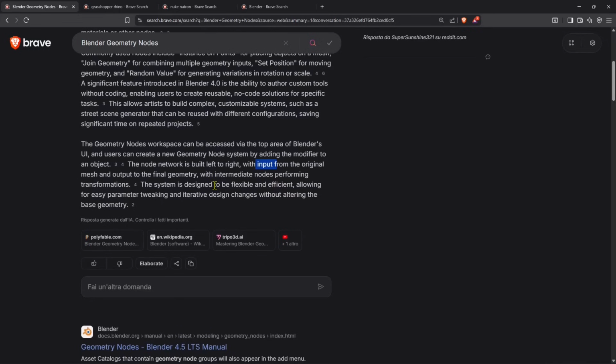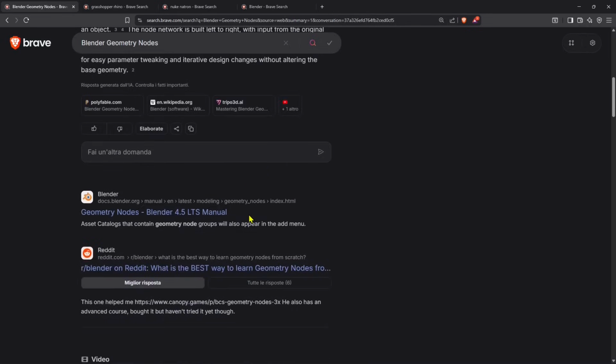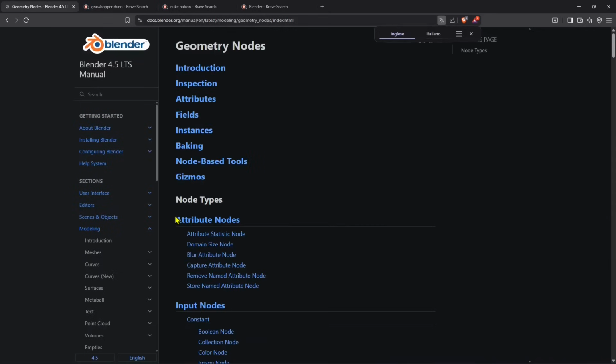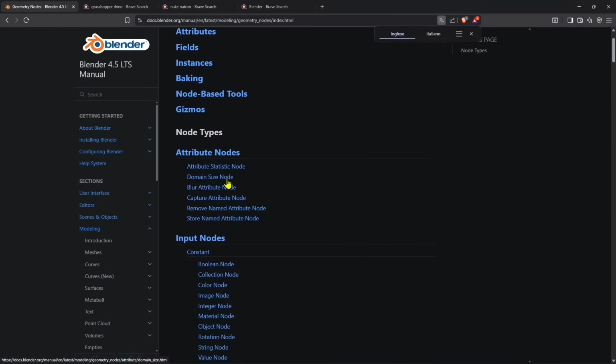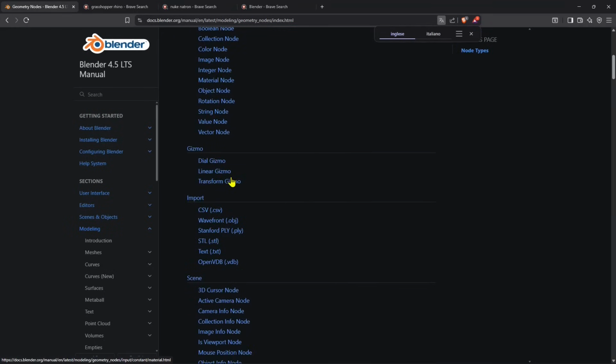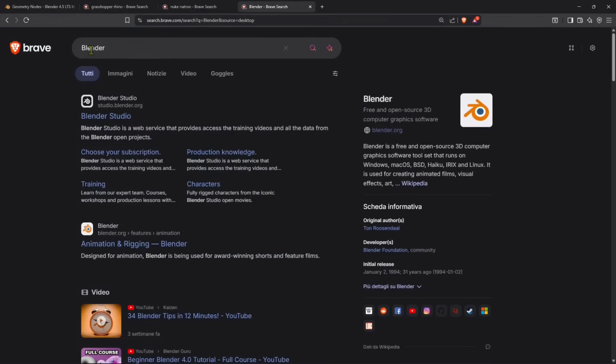Now, everything, again, starts with an input and then it ends with outputs. And there are many nodes and operations that you can do in between these two main phases. And if you want to know more, there's also a manual here. So if you look for the geometry nodes manual in Blender, that's free, and you can get there and try to dive deep into the many types of node that you have and the topics and everything.